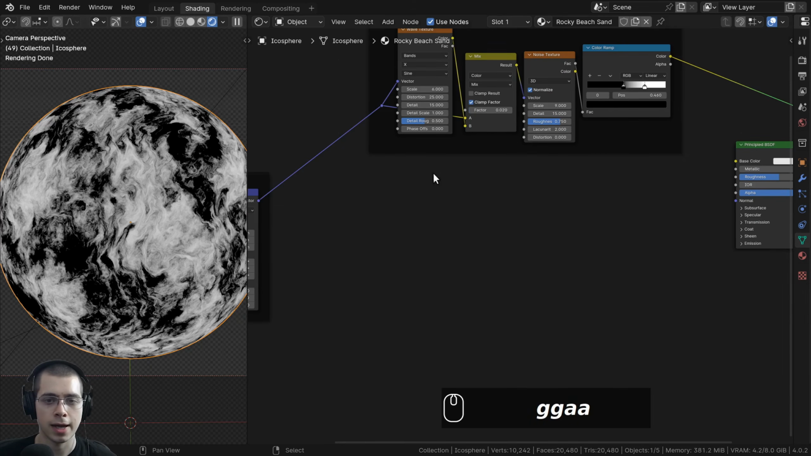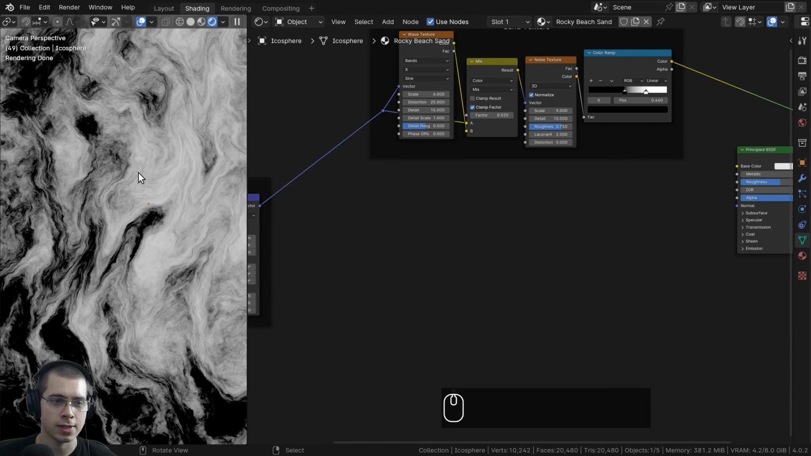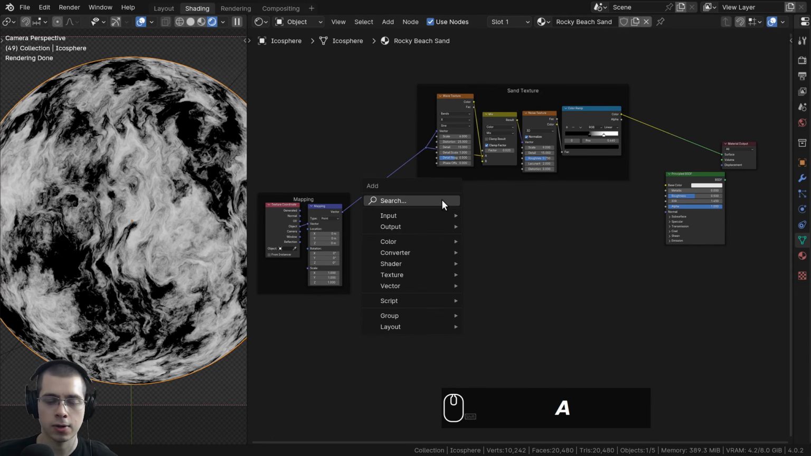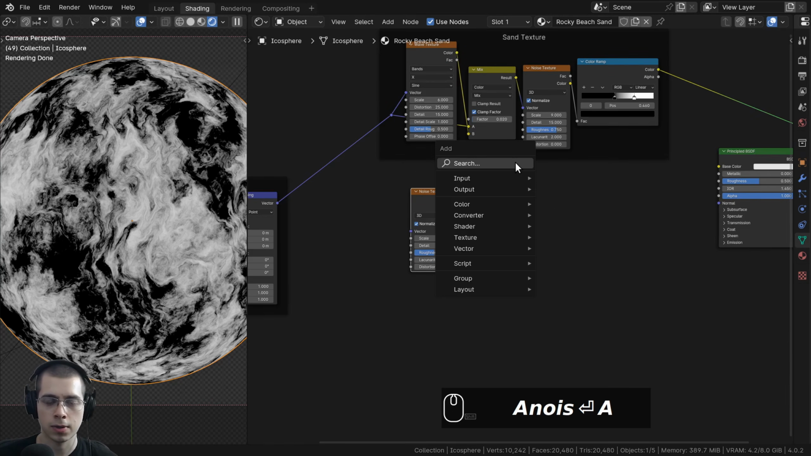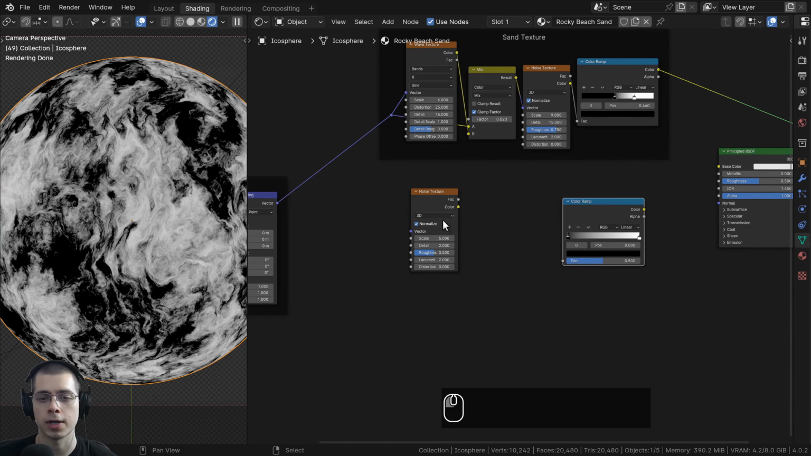All right, so the next group of textures that I want to create is the detailed sand, because right now this isn't very detailed and I want very detailed sand to add into the bump. So to do that, I'll go to the Add menu, and we're going to search for a noise texture. And then also I'll go to the Add menu, and we're going to want to make this more contrasty, so I'll also search for a color ramp.